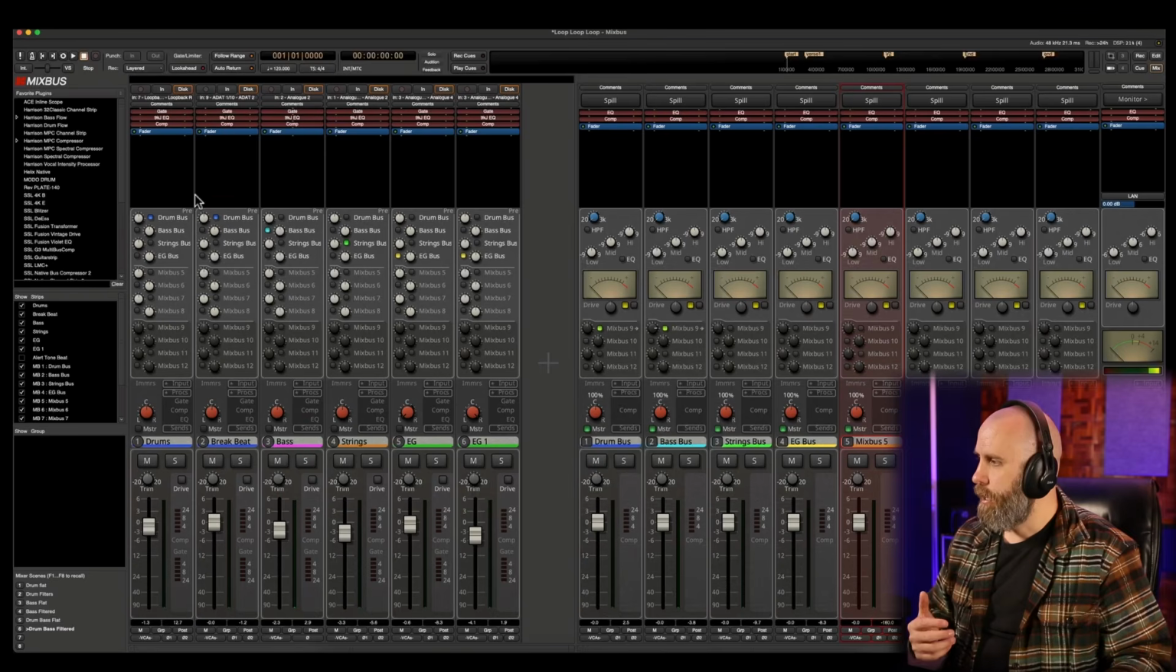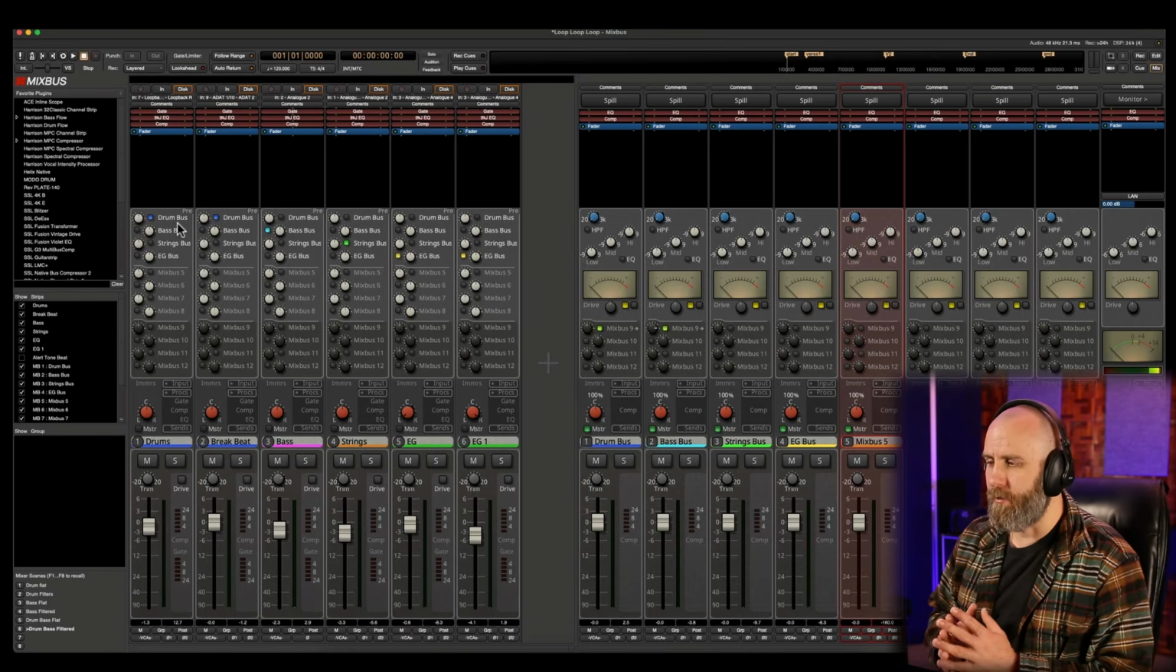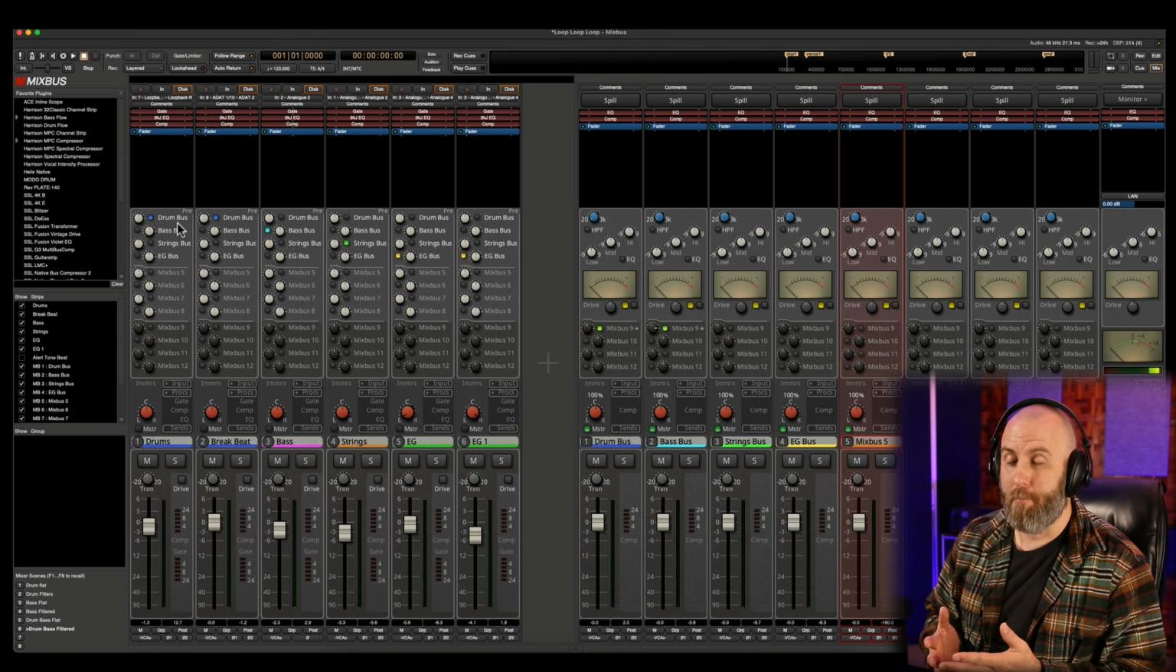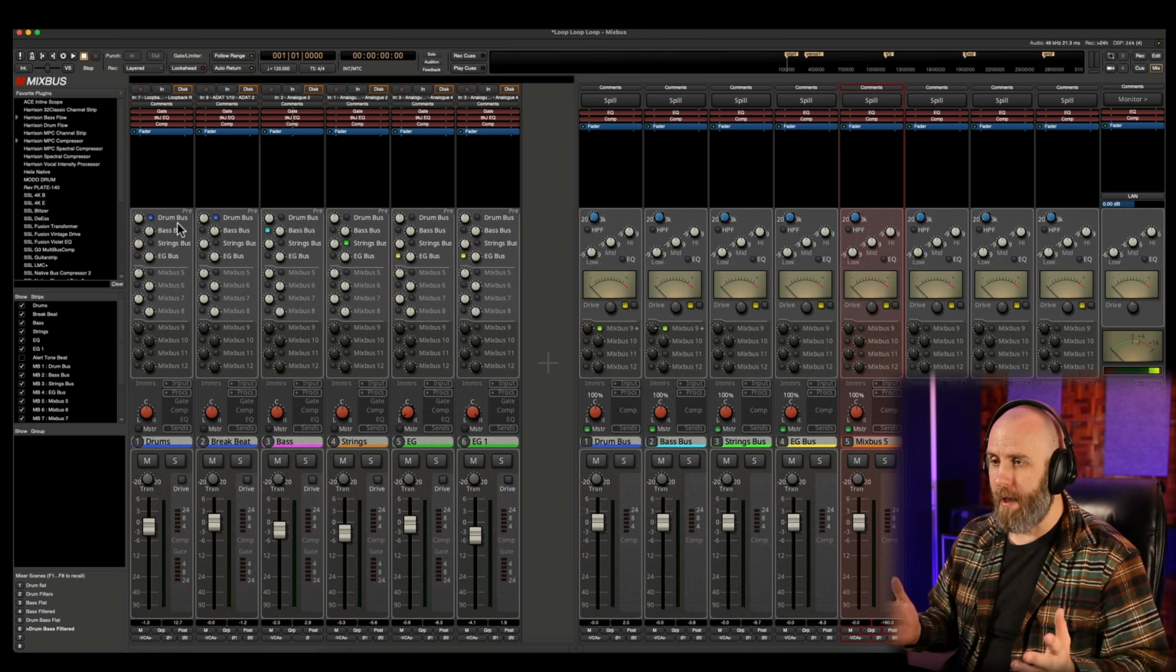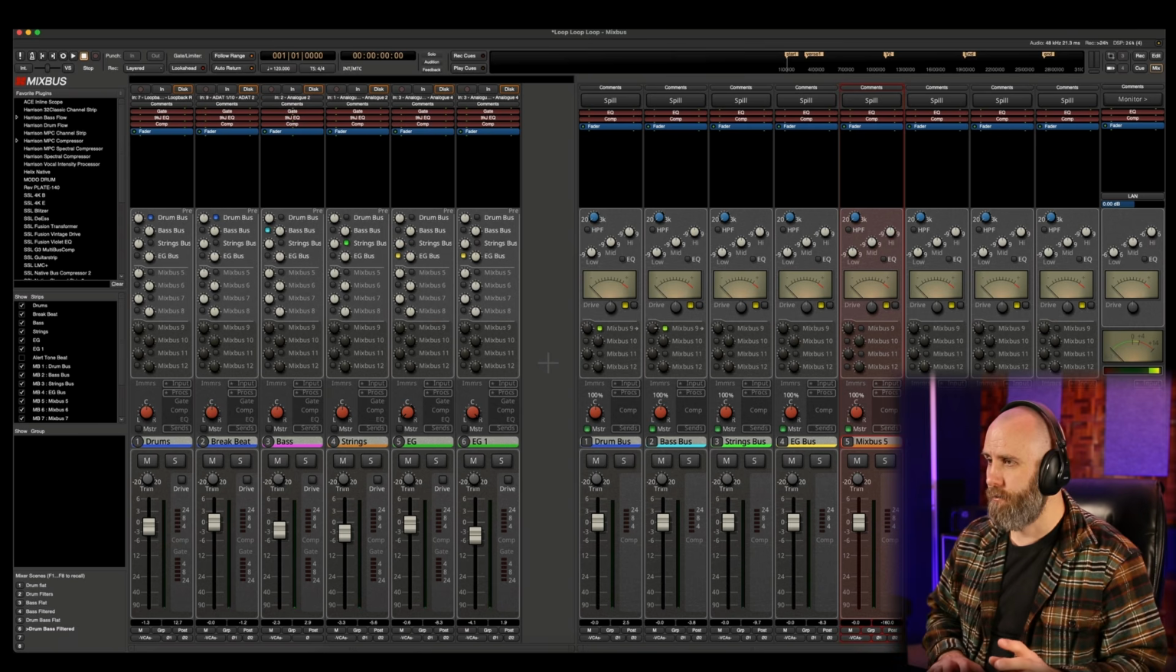All right, so in this session I have a stereo mix already set up and routed. And what that means is I have my drums sent to my drum bus, my bass, strings, and electric guitar sent to their respective buses, and I have a full-on mix going on. So let's take a listen to what we have so far.